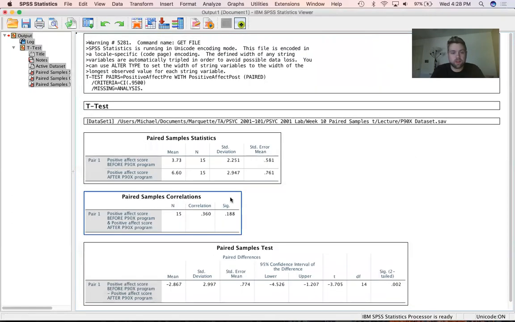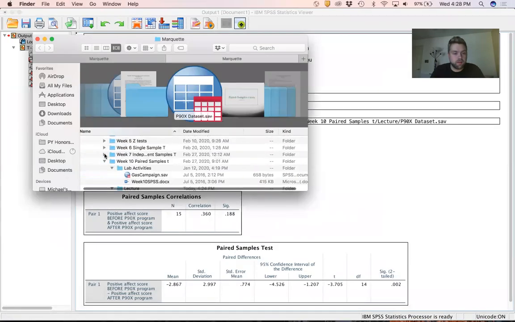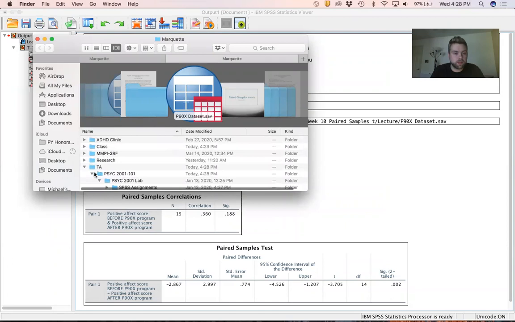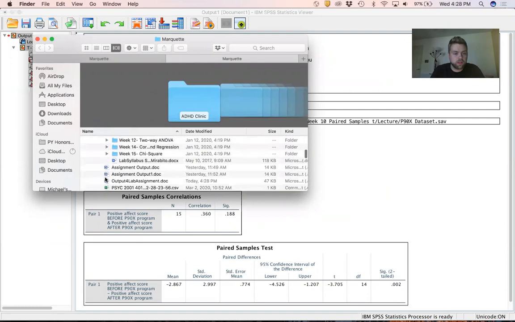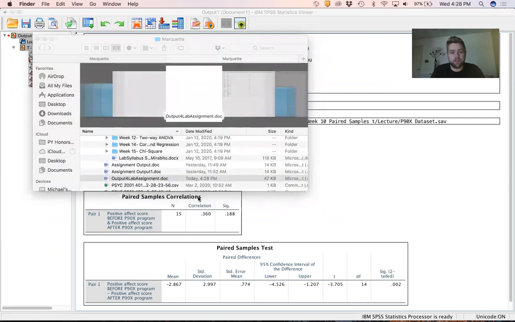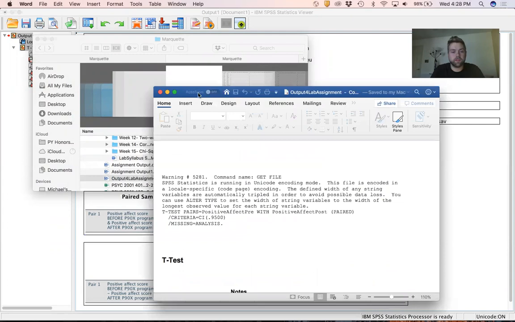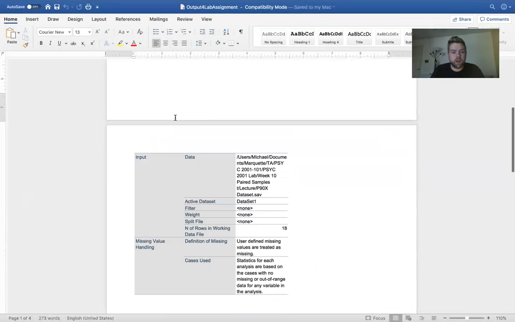Press OK. Now, when I go into my Finder, it should be right in here. Let's see. Yep, there it is. I'm going to open it up. And as you can see, let's take just a second here. I've got all the output I need.